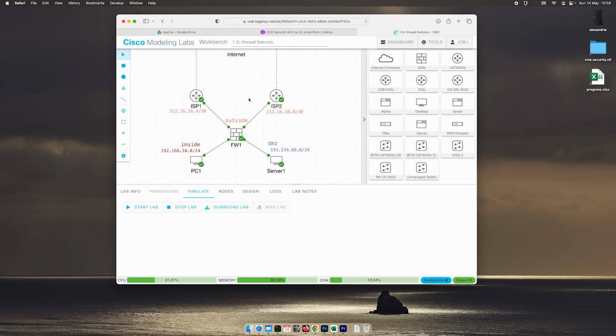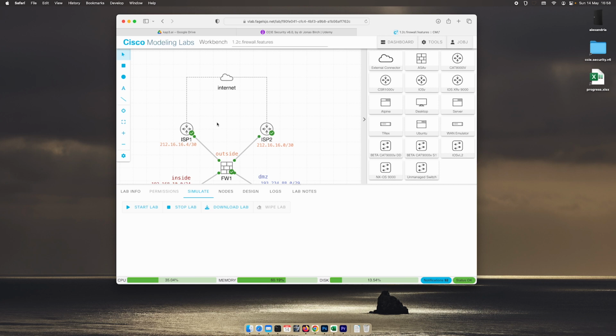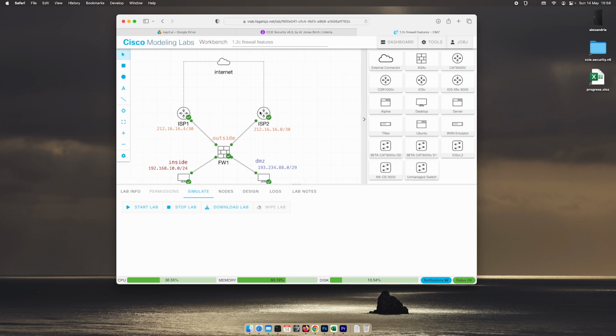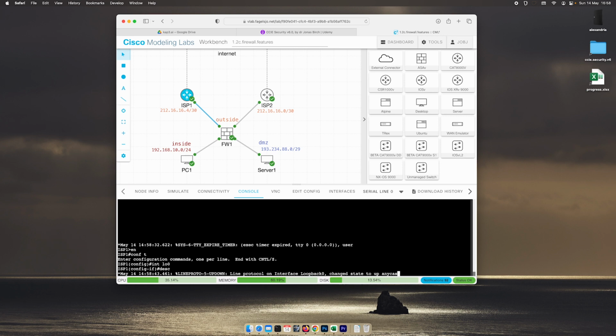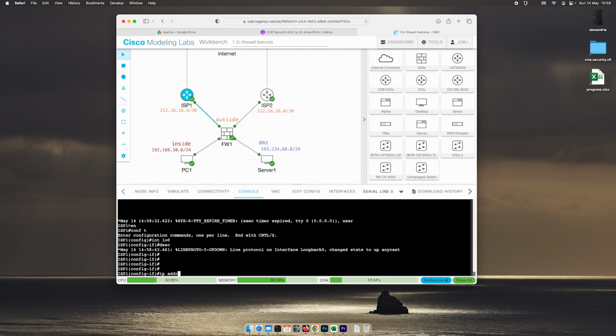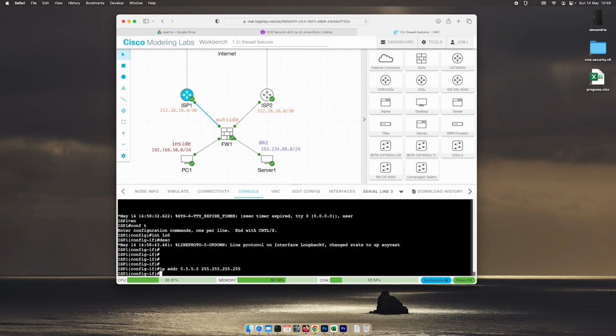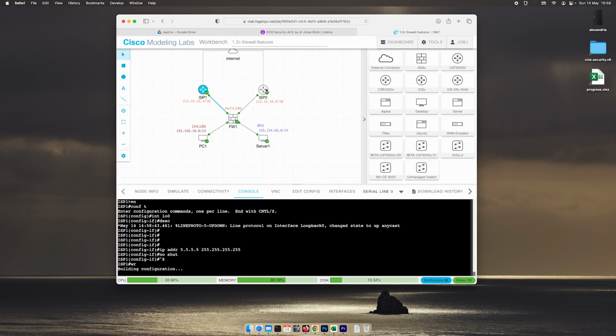Okay, so now the routing is up. We need something to simulate the internet, and I will create a loopback address on both of these routers, the same IP address. So it's kind of like an Anycast address. So if we ping that one, it can go to either of these routers. Let's see, enable, and we'll create a loopback 0. IP address, let's call it 5555, and it has a 32-bit mask. And we'll do the same on this one.